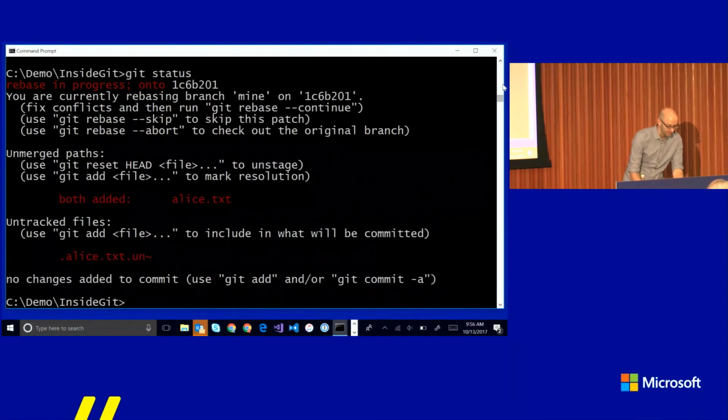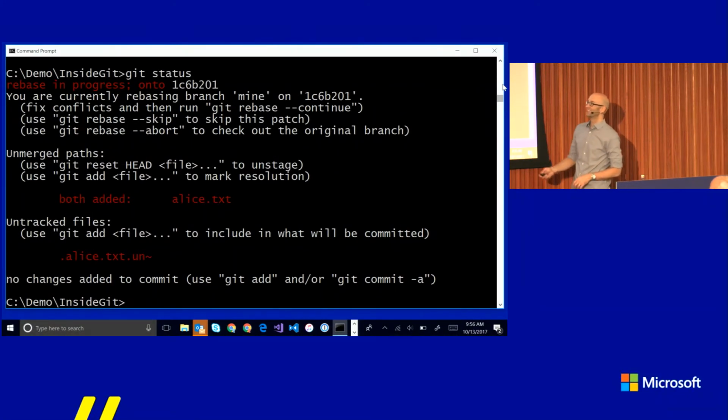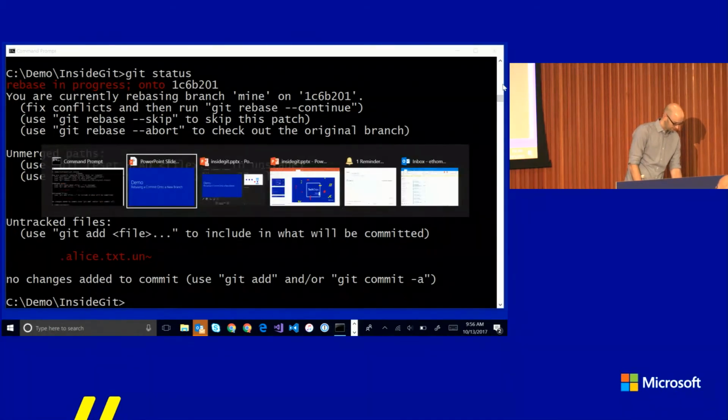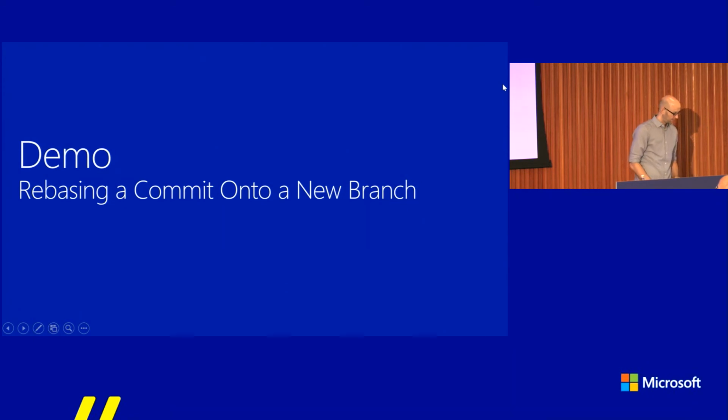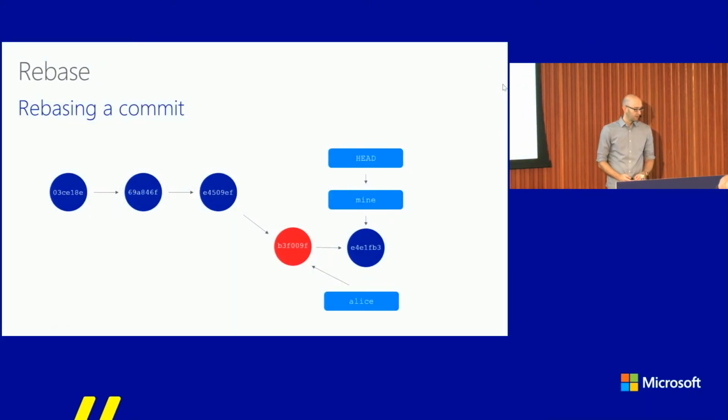If I run git status, I get a much nicer view of this. It's hard to read because it's in red on black, but it does say both were added alice.txt. And that's, again, why I've got that conflict. Okay. So again, rebasing a conflict, very straightforward.